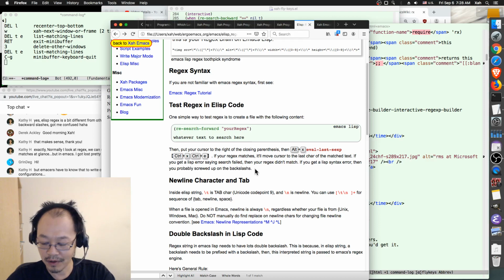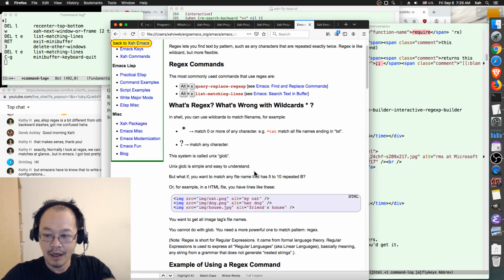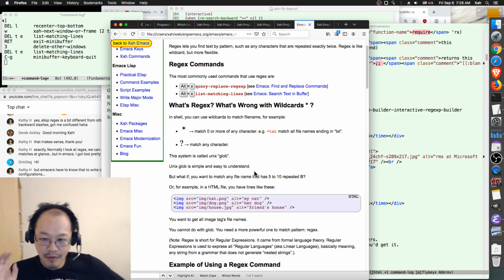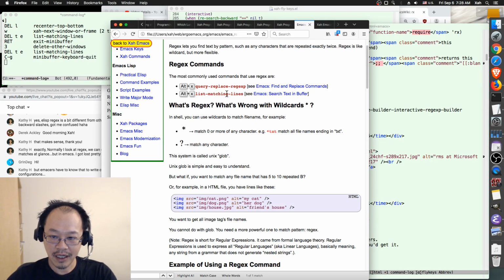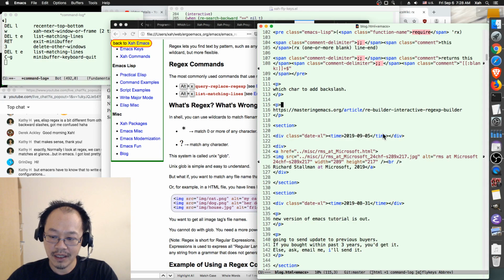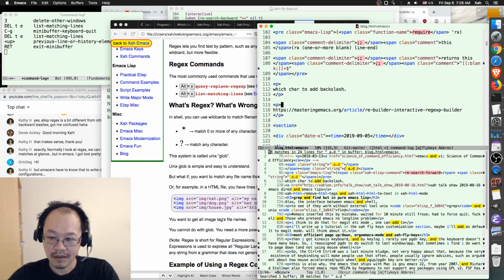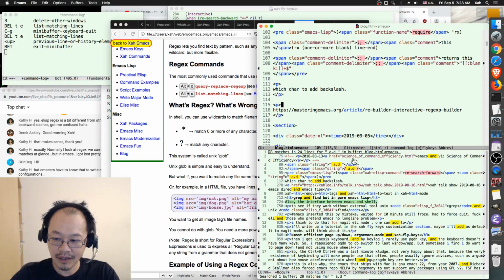Now let me tell you about where you need to add backslashes. Okay, hold on a second, let me go back. So list matching lines, just use it. Here's a trick. I call list matching lines again, list matching lines space a dot d space, do it, and I find all these results.